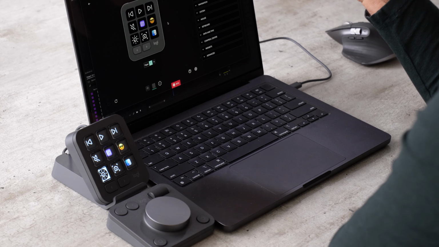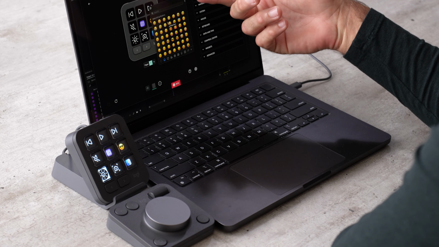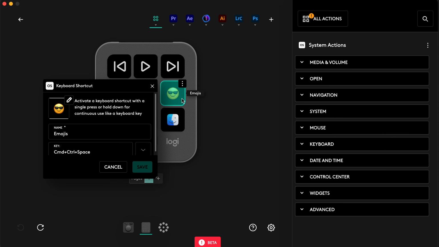So as you can see right here, one of the native options is this emoji button. If you press it, it brings up the emoji menu. I didn't even know that existed, and I promise you that is something I will never use. So let's change it. You just click on that here.